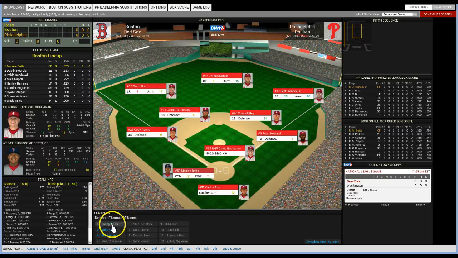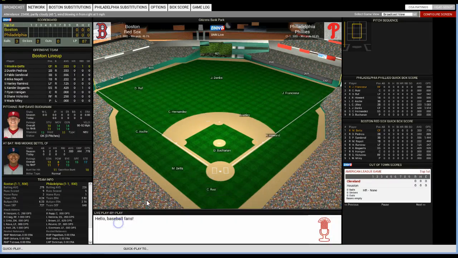So I do everything by the batter, and you can do it by pitch. To me, it just takes too long to do it that way. So basically, when I click swing away, it's going to take me to the last pitch in the at bat. So if it was a 3-2 count, this is what happens. If it's a 2-1 count, this is what happens. So I'm going to swing away.